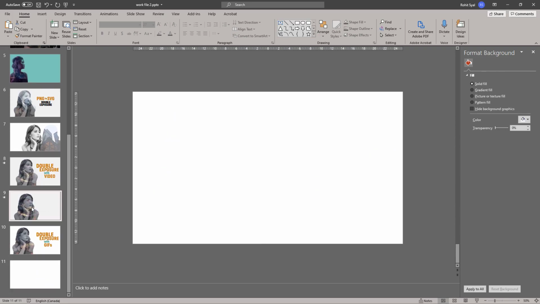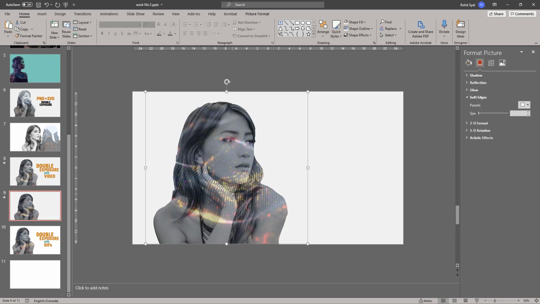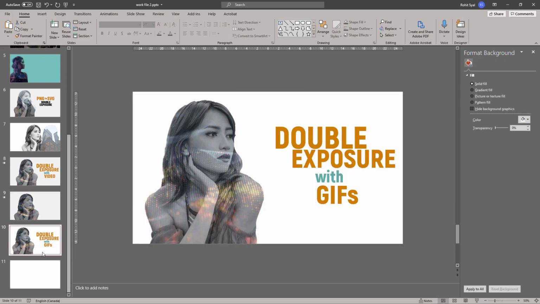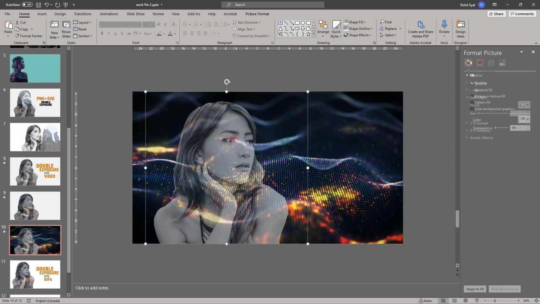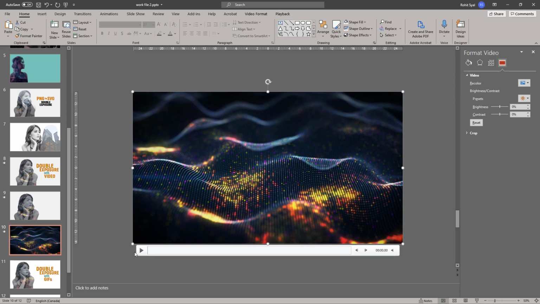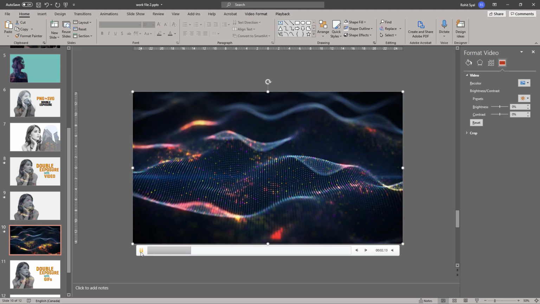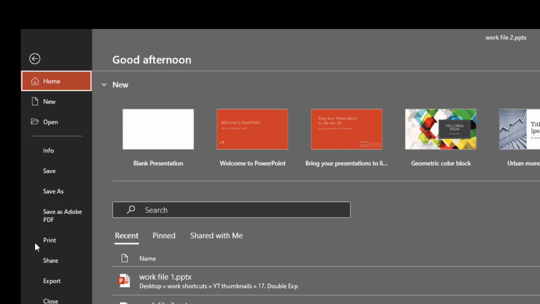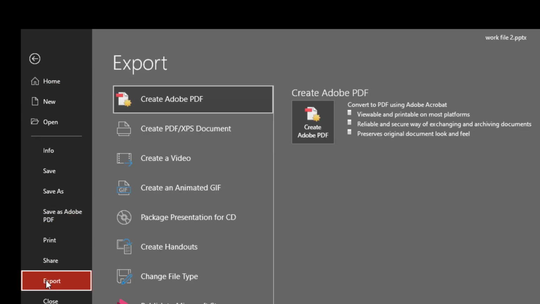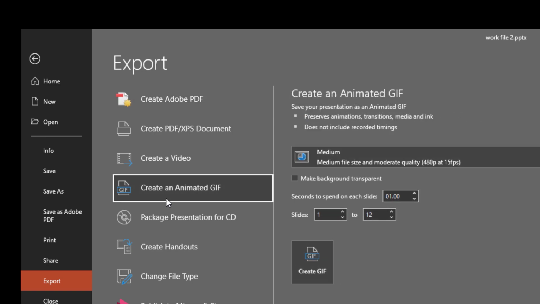So let's see how we can make this. Now imagine you want to use the same video for your image, but you want to use it as a GIF. So let's duplicate this slide, delete everything of it but the video. Now we have this video inserted in PowerPoint, and we can easily convert it into a GIF animation by going to File, going to the Export options, and going to create an animated GIF.